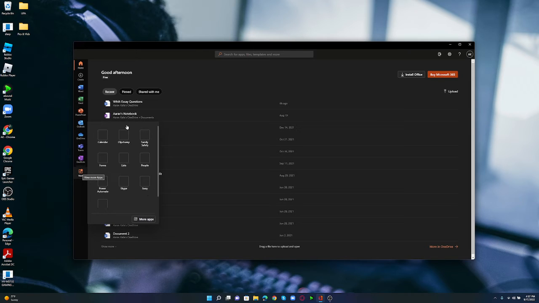As you can see, we have Calendar, Clipchamp. Clipchamp is a video editor, which I sometimes use. It's a really good video editor. And then we have Calendar. Calendar probably just shows the calendar, the days and stuff. Family Safety, that's parental restrictions and stuff. And that's just on there.